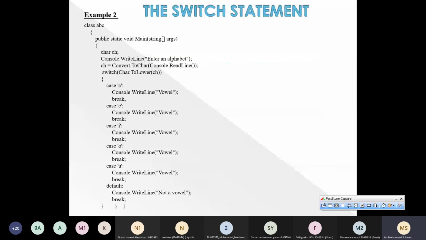Okay. We also have here, for example, a switch statement to check whether a character is a vowel or not. So we ask the user to enter a character, and we convert this character to a lower case character, and we check every character for vowel. It is A vowel, E vowel, and so on.